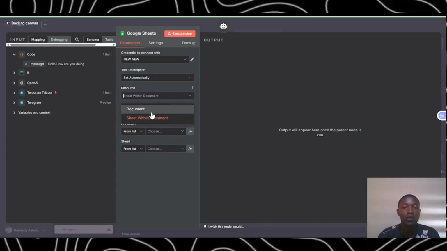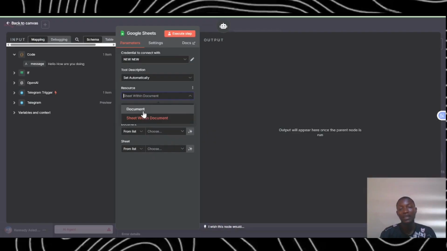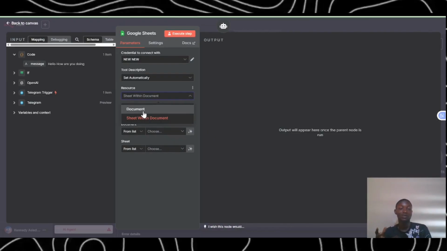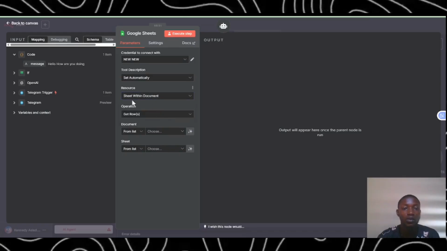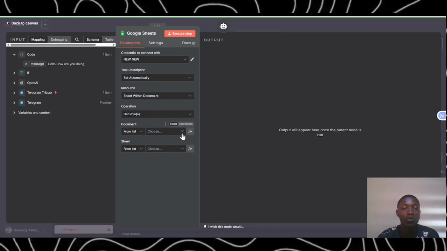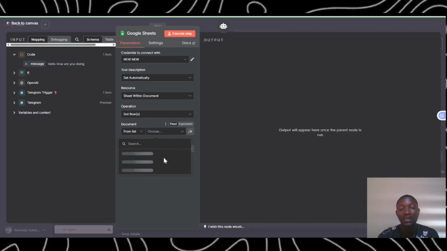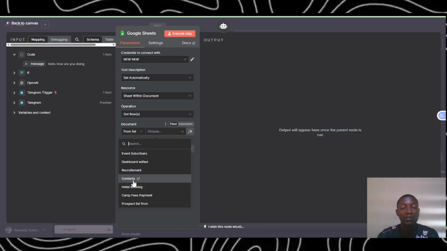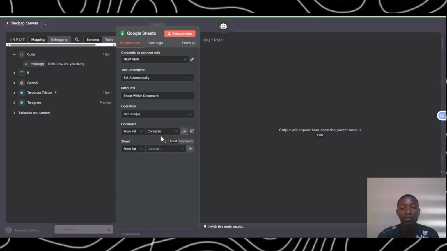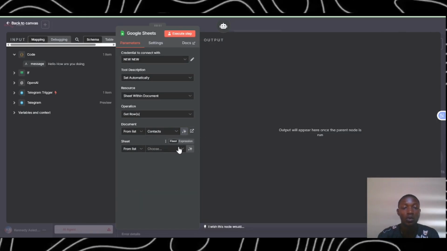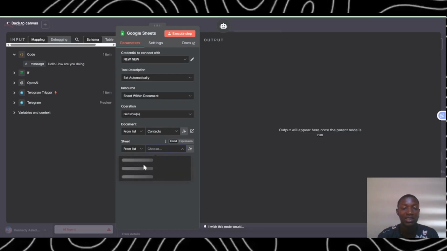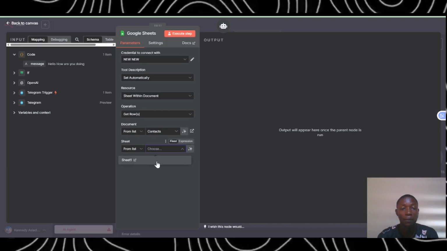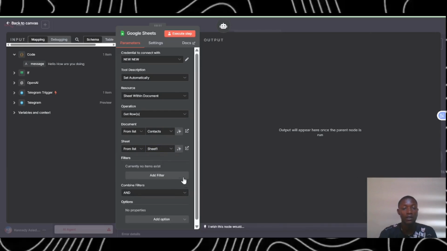In my case, I am working with just a sheet in a particular document, a sheet within a document. What document do I want, since your Google Sheets may have a lot of documents? I have my contacts sheet there, my contacts document. So I choose that, and then I choose the sheet. It is just a single sheet, so I'll just choose Sheet 1. All right, and that is done.